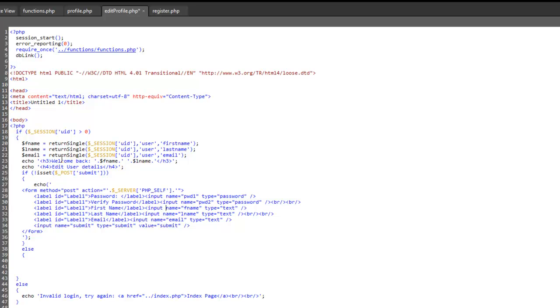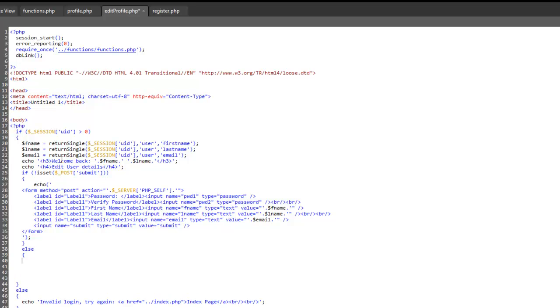Okay, so this is our first name. And here we go, value equals double quotes, single quote, double dot there, $fname. This is our last name, which has a value of double quote, two single quotes, double dot in the middle, $lname, if I can spell the word right. This is my email, value equals the same again, $email. Okay, and I better make sure I close that off to here.